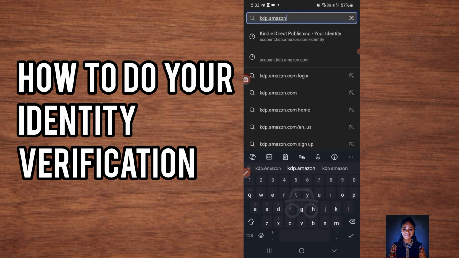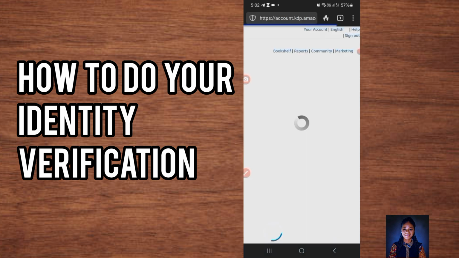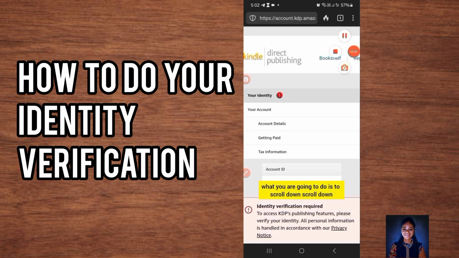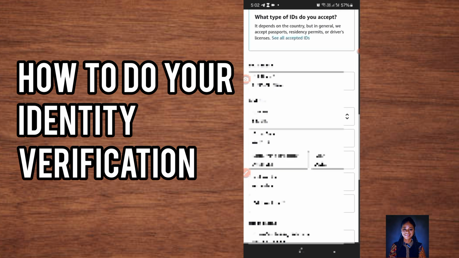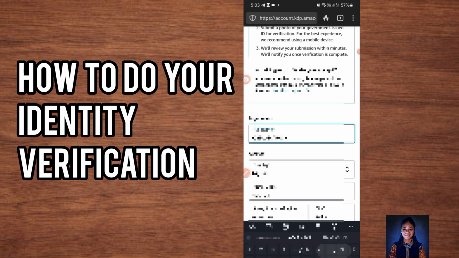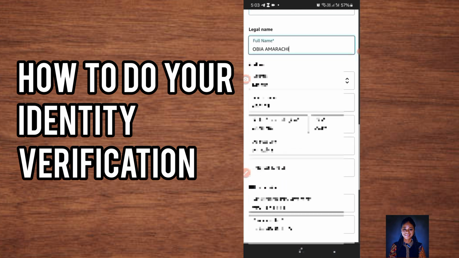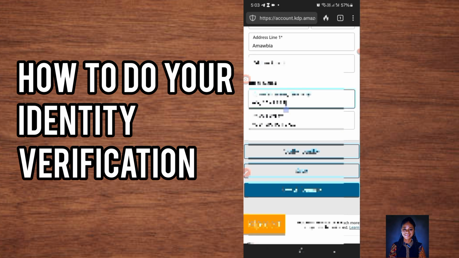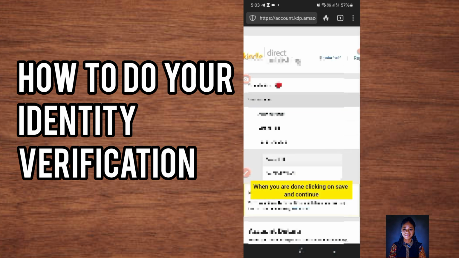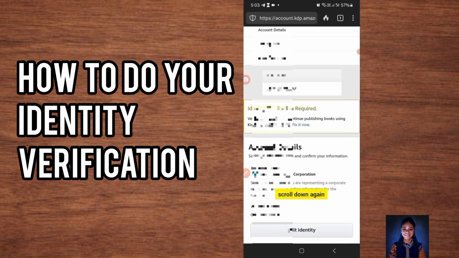kdp.amazon.com and search. So when you are in your Amazon KDP account, what you are going to do is to scroll down. Now, what you're going to do here is to adjust your name. Make sure that your name matches with the name in your ID. So just adjust it. Maybe delete one or two letters, adjust it, and your date of birth as well. When you're done, click on save and continue.